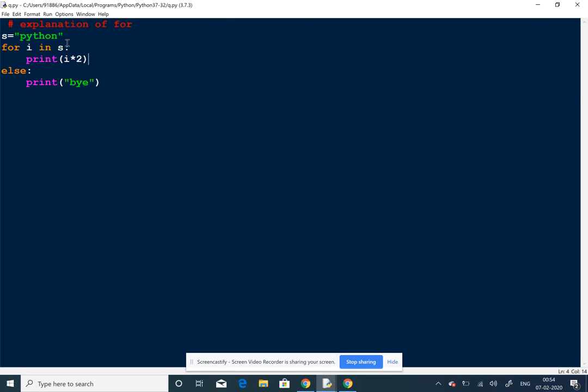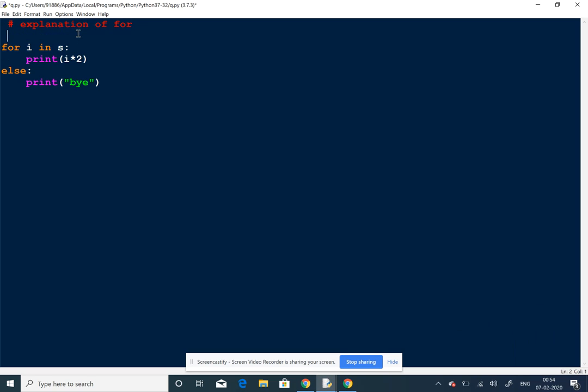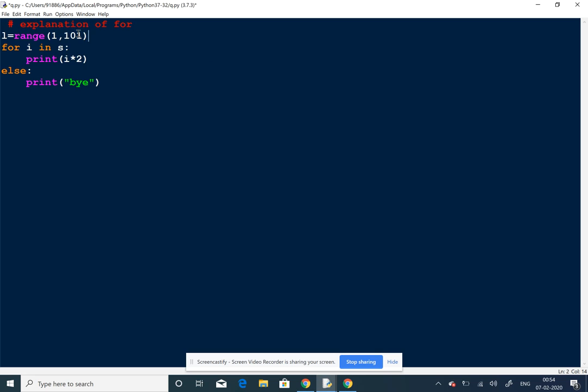Now I just need to explain to you a method called the range method. So suppose I create a list L, and now I want to create a list starting from 1 going till 100. It becomes very tedious for me to type that much. So I start from 1 using the range method. I go till 101 because the upper limit is not included in case of the range method.